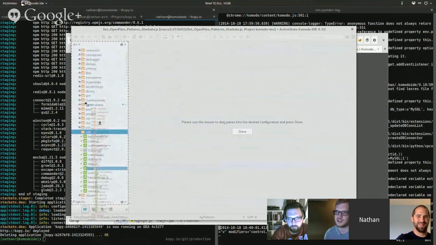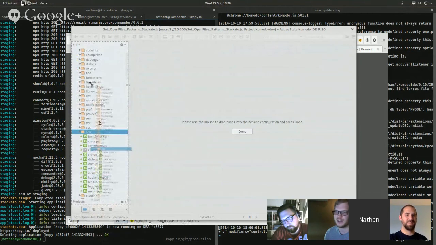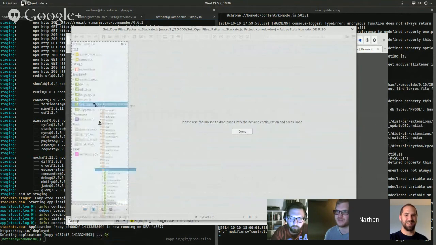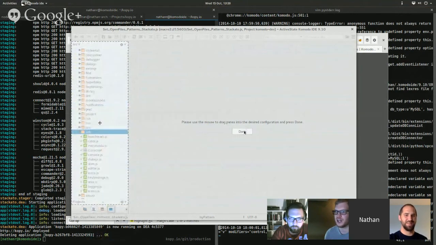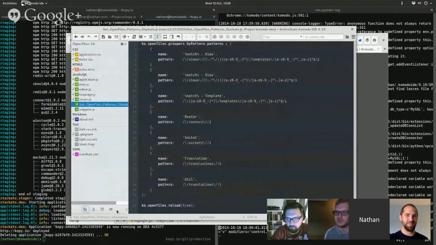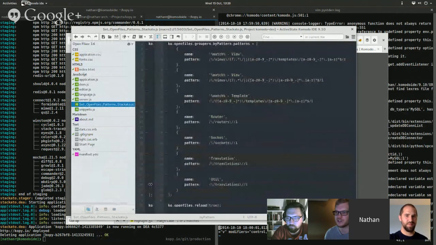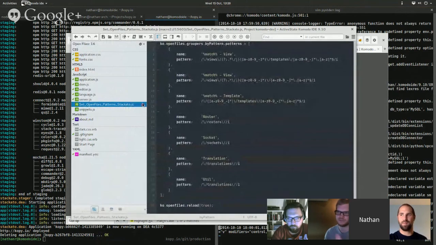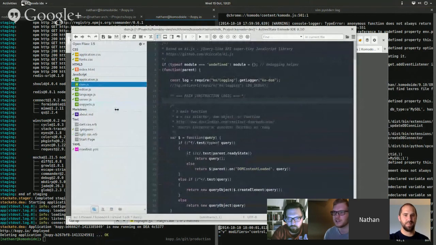I can combine two panes together, so I could drag this here, and if I were to let this go here, it's going to bug out now, but once it's fixed, it would actually combine them so that you have your open files and your project files right side by side, or vertically side by side.